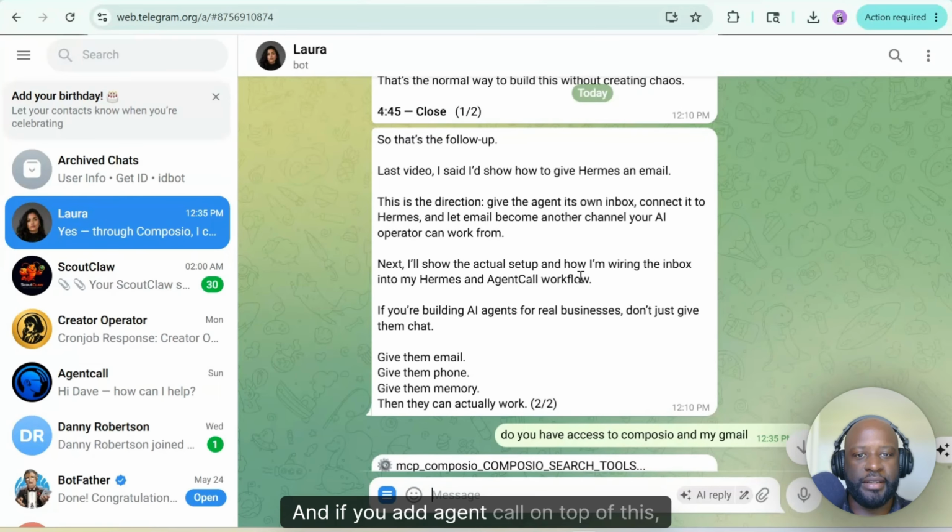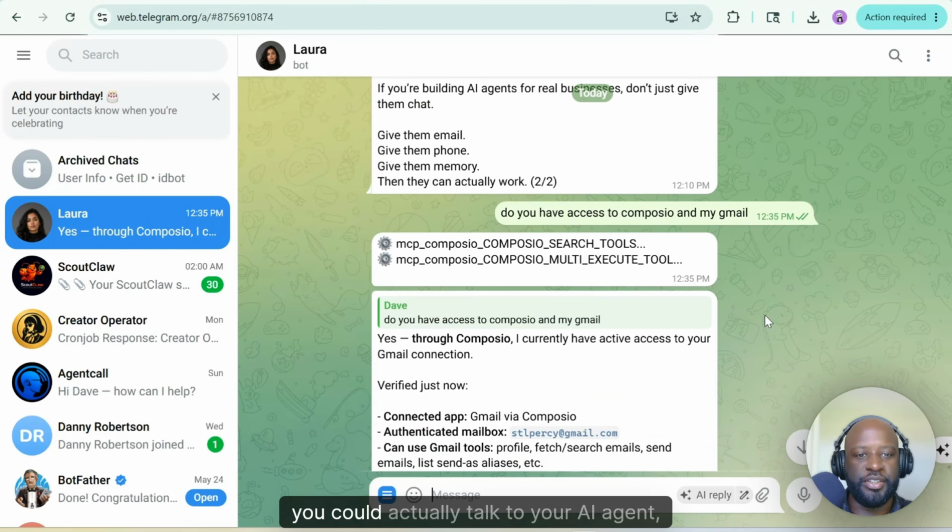And if you add AgentCall on top of this, you could actually talk to your AI agent, give it a phone call, and chat with it about what is going on in your email, because AgentCall has memory as well.